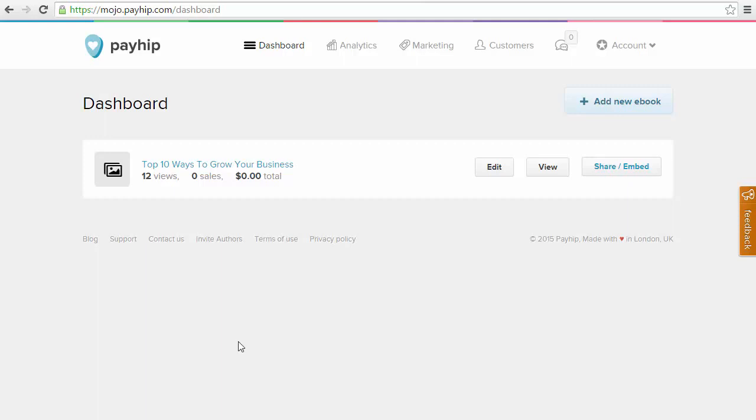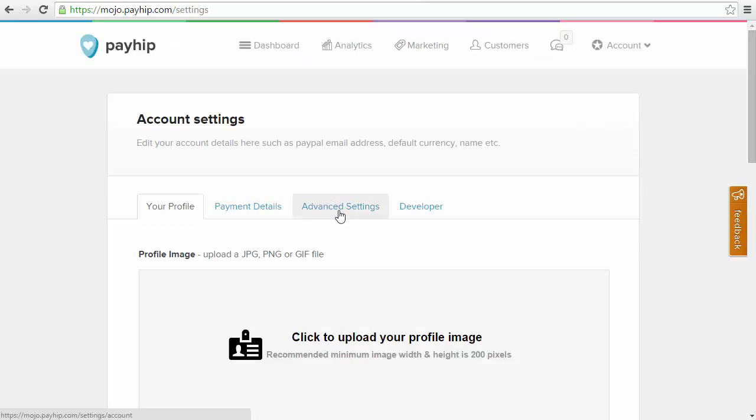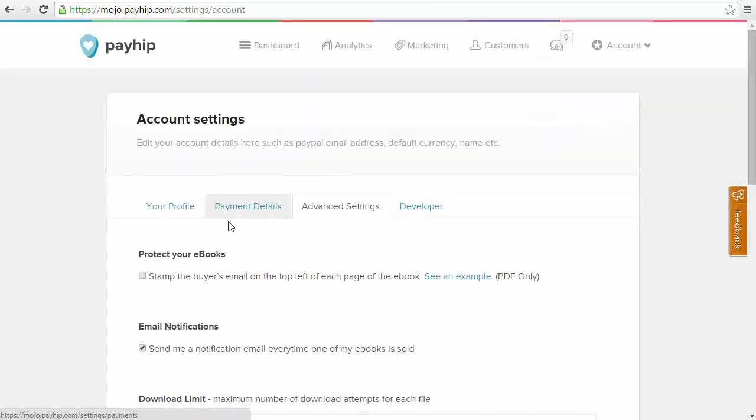And to enable this for your products on Payhip, what you want to do is log in, go to account at the top right here. You then want to click on settings, and then from here click on advanced settings. And the very top option that you see here is protect your ebooks. And it says that you can stamp the buyer's email on the top left of each page of the ebook.